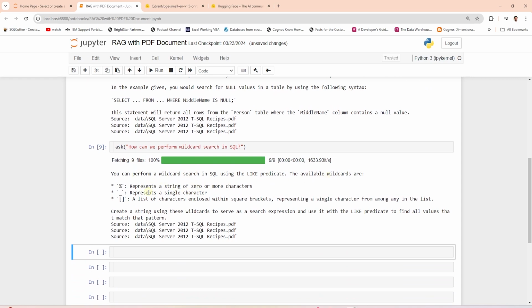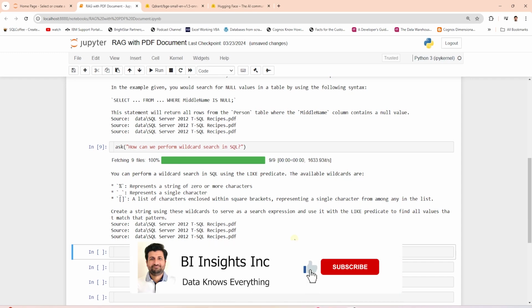So this is how we can use the langchain and ollama to create a retrieval-augmented generation app. I'll post a link to the GitHub code in the video description, and you can try this out for yourself and with your own data set.